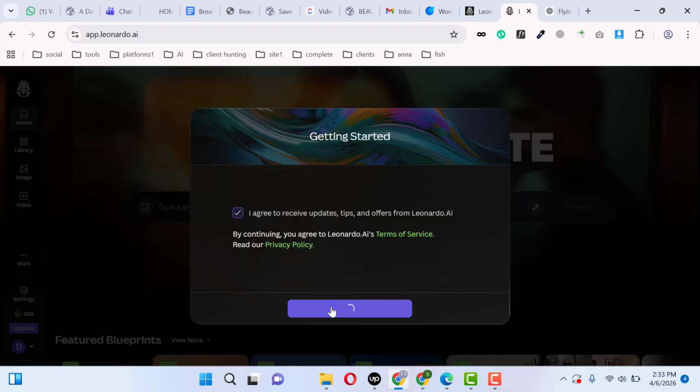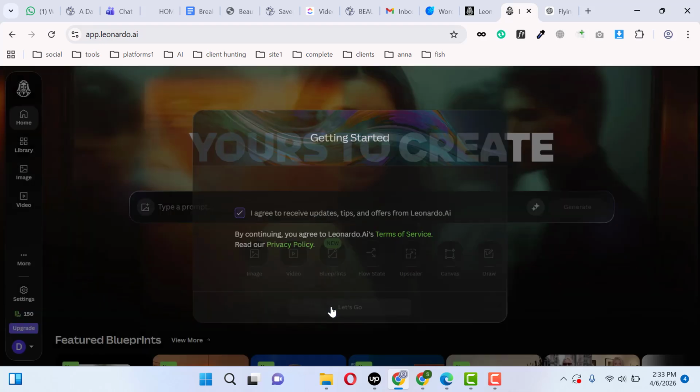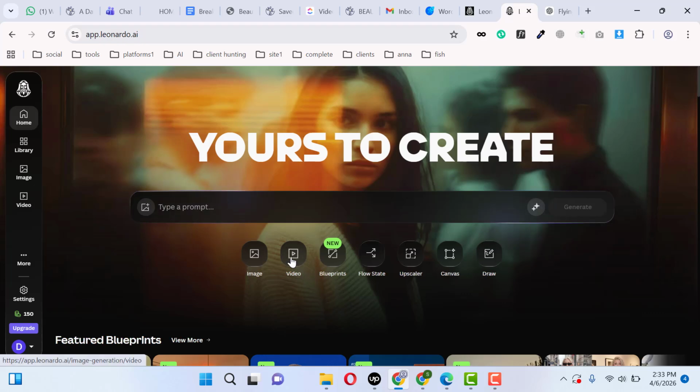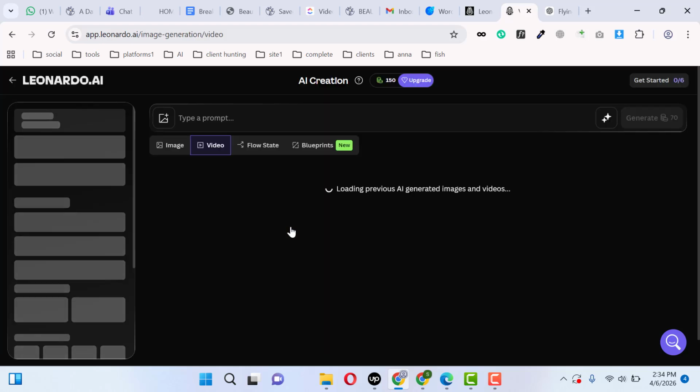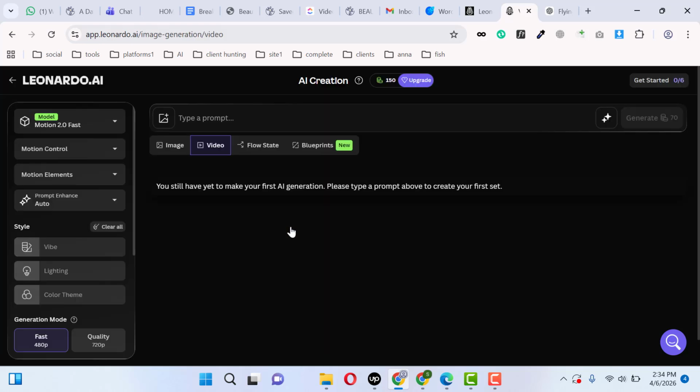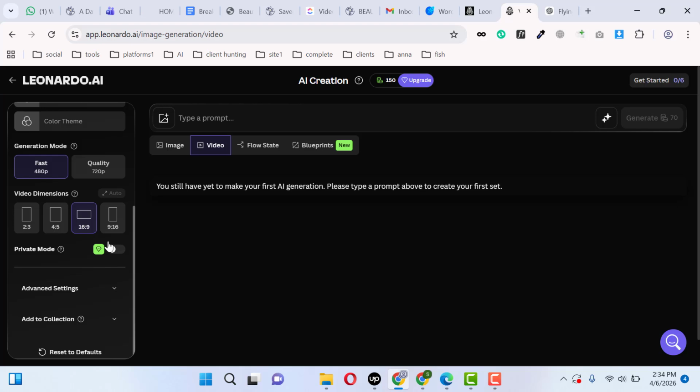And here you can see this one. So before that we need to accept terms and conditions, then select this option, video, and also select the video option from here. On the left side here you can see video resolution as well as aspect ratio.